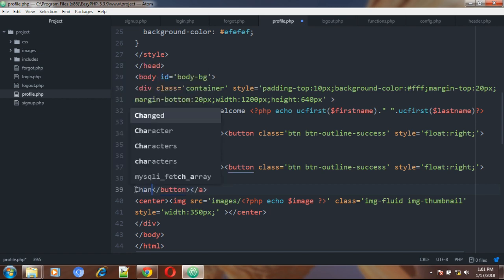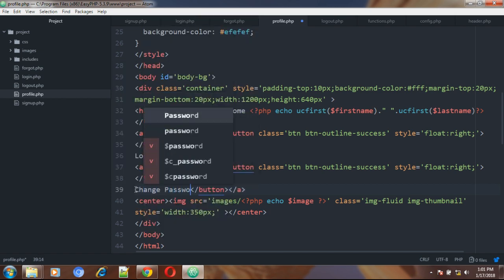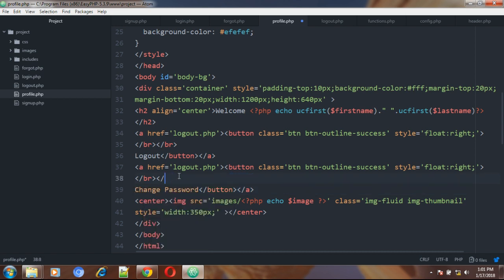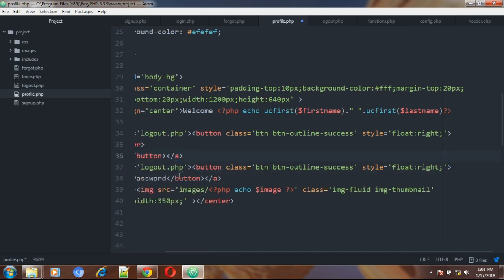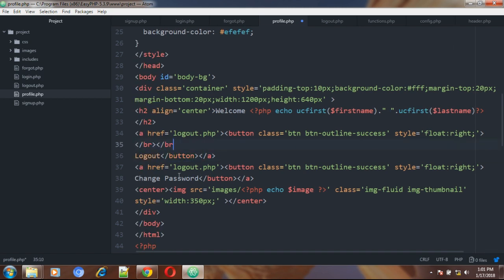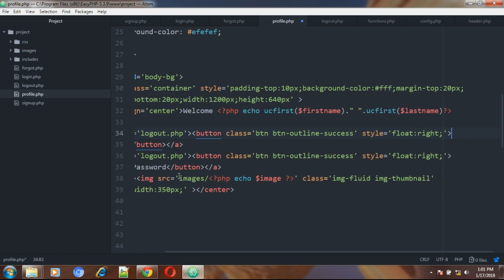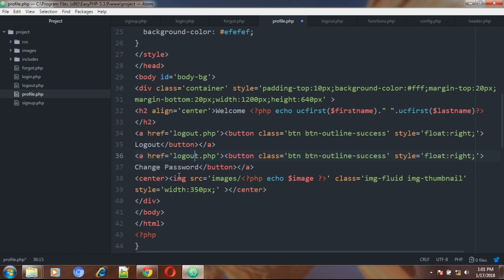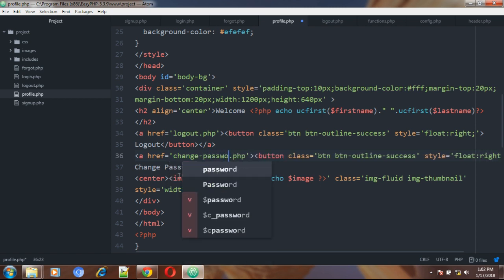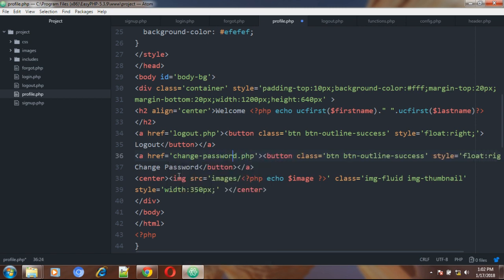will give it the name change password. I think over here the BR tag we will not need. And we'll change the link to change password. Okay, we'll create this page also, the change password page, and the bootstrap class will be btn outline primary. Okay, now let us check this out.